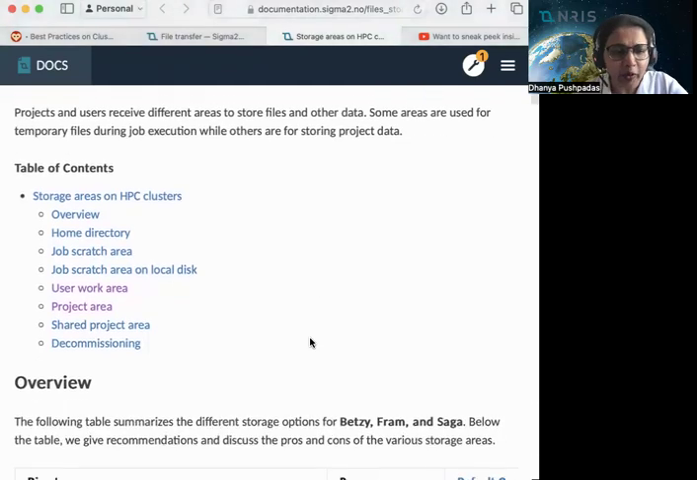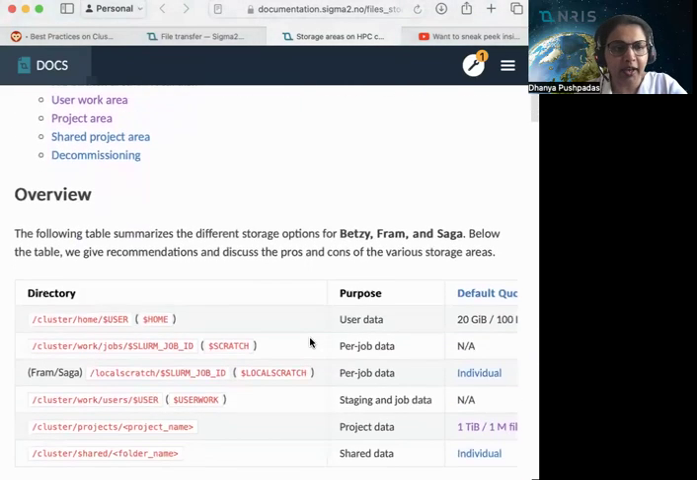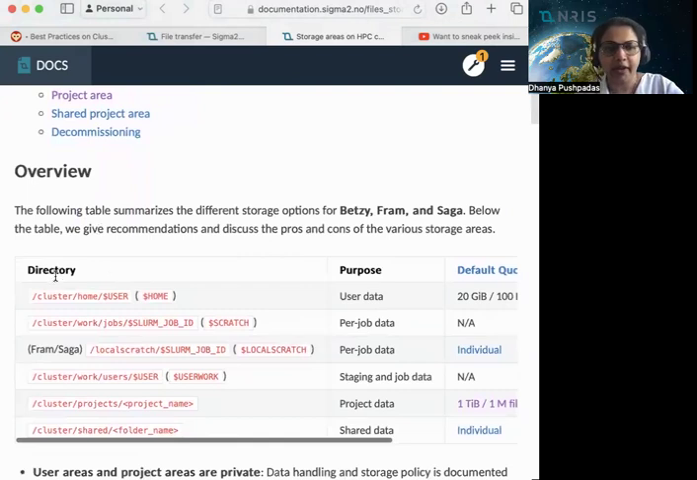So here in the documentation, you can see a table which summarizes different storage areas for HPC clusters. This is on the HPC clusters, not on the storage system. The storage system is a bit different. You can see first the cluster home user area, that's where you enter when you log into the system. And there are scratch areas, local scratch, user work area, and the project area.